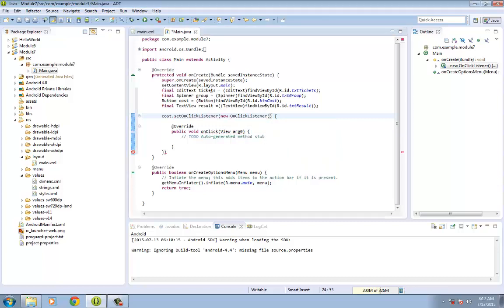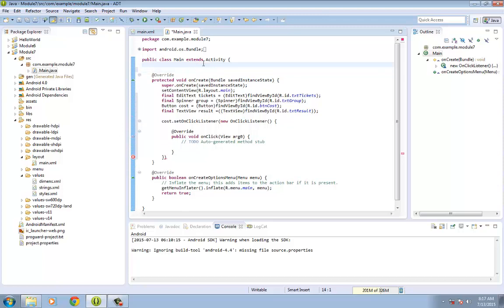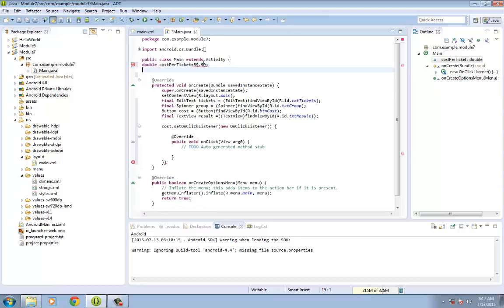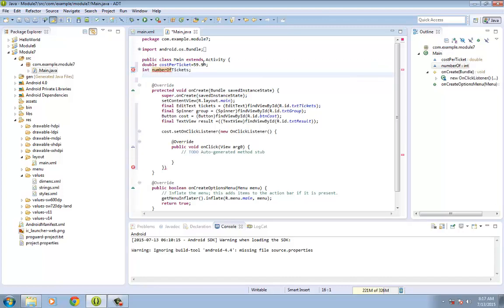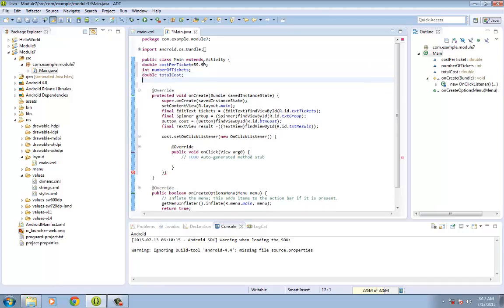Okay, so once you've done that, the next thing that we're gonna do is, just below the public class main, declare these variables. So first is double costPerTicket equals 59.99, then semicolon, and then type in int numberOfTickets, then type in double totalCost, then type in String groupChoice.